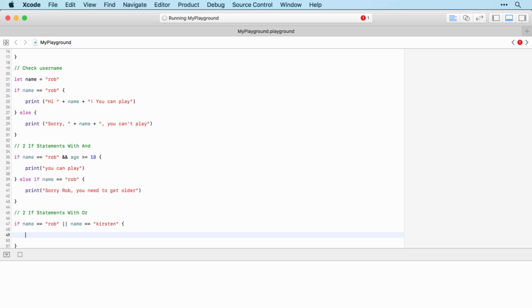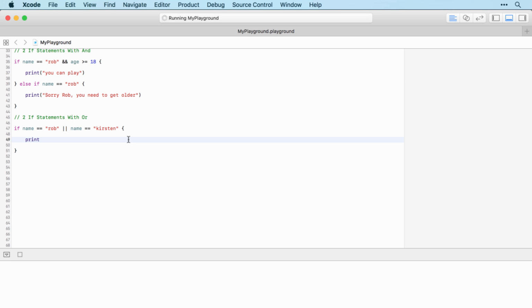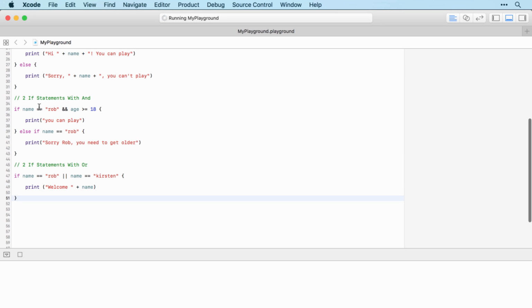And then if either of those are true, we might say something like, welcome, and then the name. And of course, you can combine as many if statements as you like. It starts to get a bit complicated, but you could put ors and then ands, and you can have as many statements as you like all along that line if you really want to.